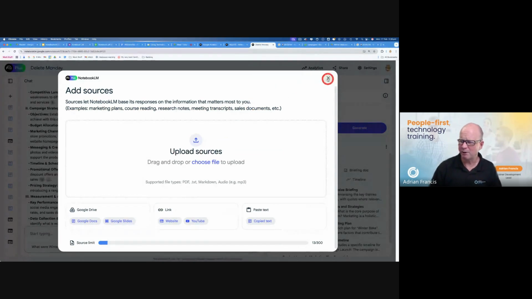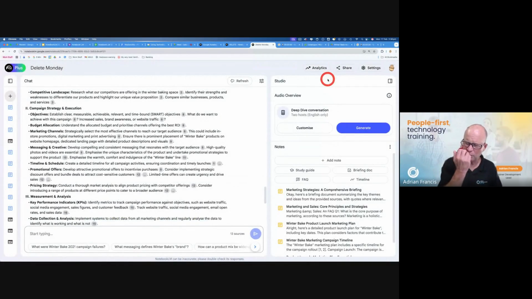For today's demo, because we haven't got any PDFs that you can access really quickly, you might want to bring your own PDFs in and have a look and see what it works like. Now, I'll let you have a couple of seconds to play around inside here, and then also play around with your study guides and your frequently asked questions and your briefing doc.